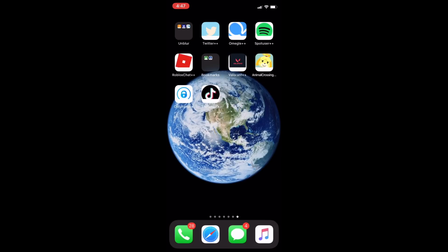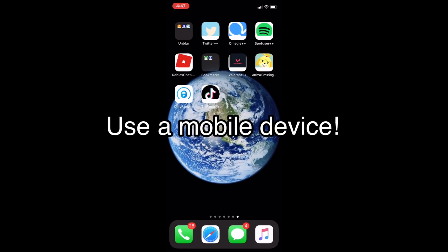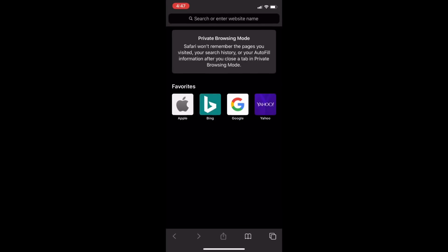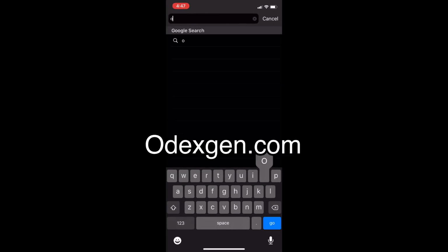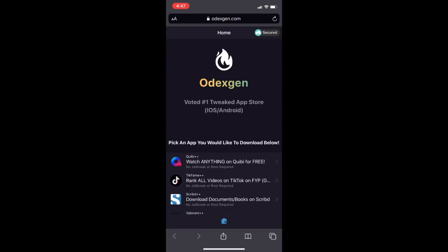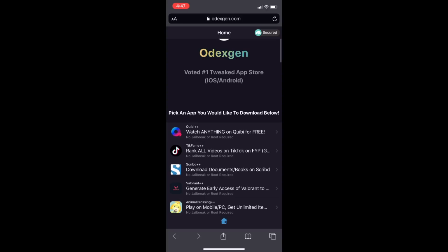So here's how you go ahead and get this app. Go ahead and pull out your phone, because if you do not do this on a phone, it will not work. So once you have your phone out, just go ahead and open up Google and then type in the search URL at the top, odexgen.com. Then it'll bring you to this site right here, and all you have to do is scroll down until you see the TikFame Plus app, and once you locate it, just go ahead and click on it.